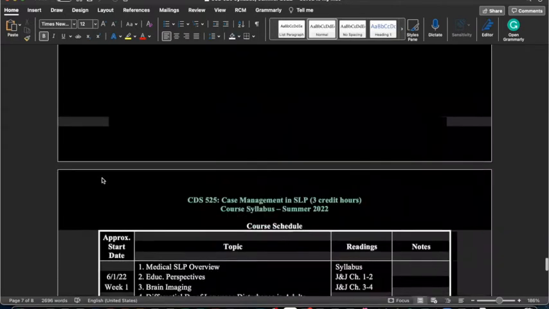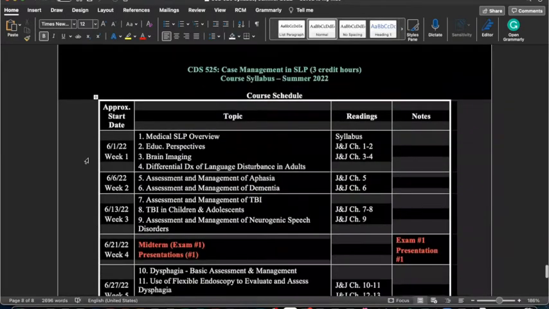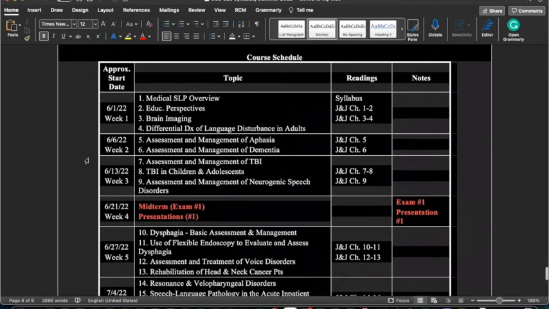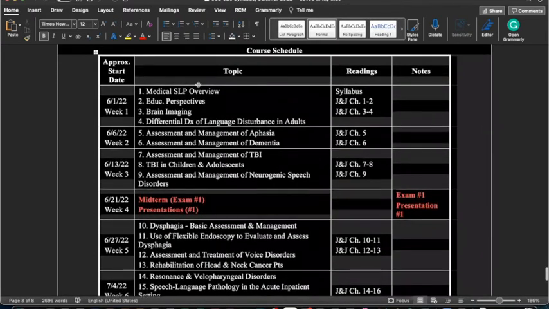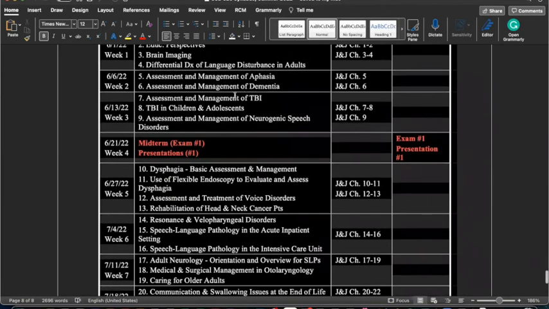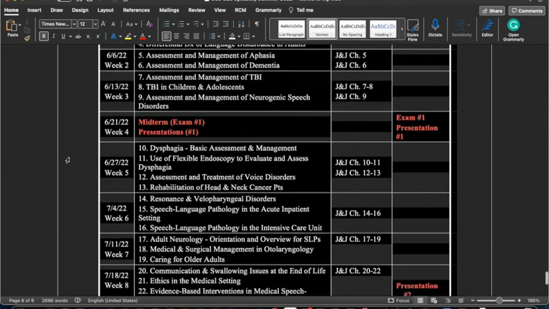And here's the course schedule. This is tentative, but this is basically what it looks like. We're going to start with a medical SLP overview, educational perspectives, brain imaging, differential diagnosis of language disturbance. The first week we'll talk about that, and then we'll talk about assessment and management of aphasia and dementia, go into TBI in adults, then some TBI in children and adolescents, assessment and management of neurogenic speech disorders.